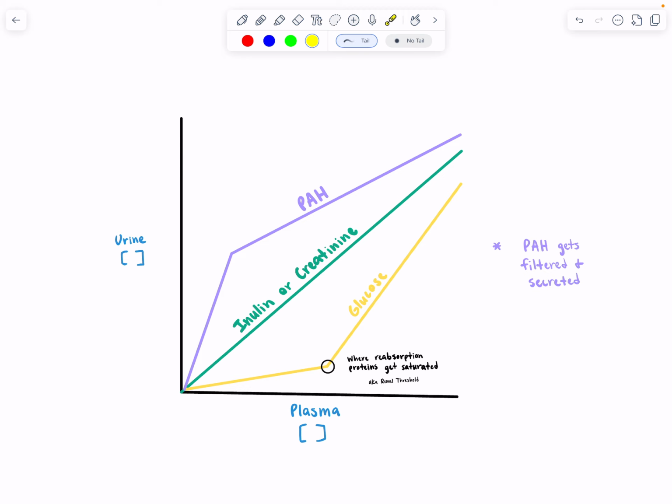So this line is actually supposed to be right along the x-axis. It's not supposed to go up like this. But anyway, the point is, glucose, we're not supposed to have any of it reabsorbed. So we're not supposed to have any of it in the urine. So this should be at 0. We don't want any of it in the urine.